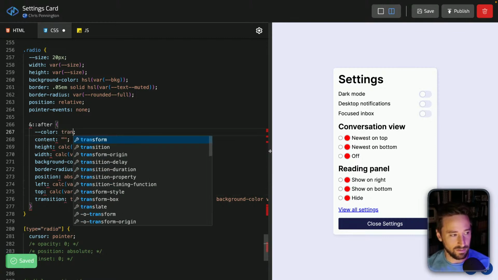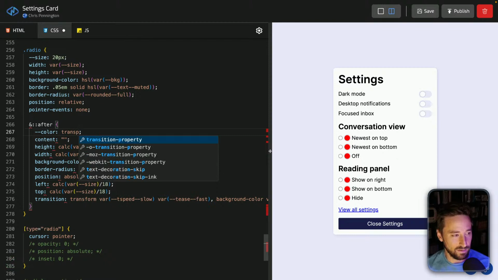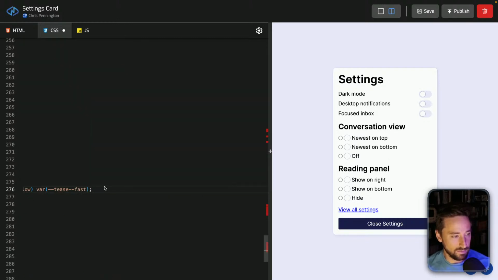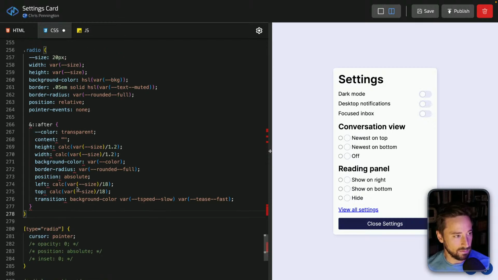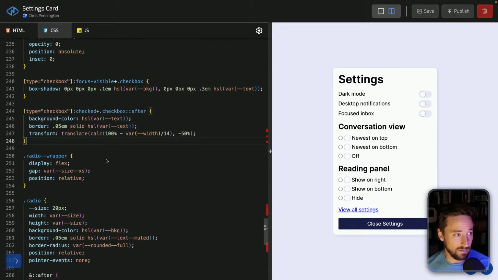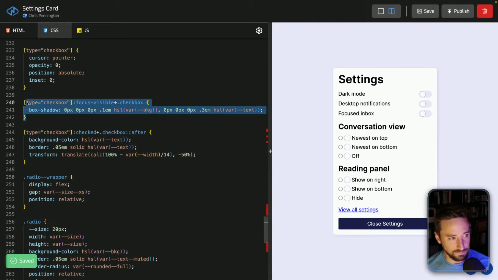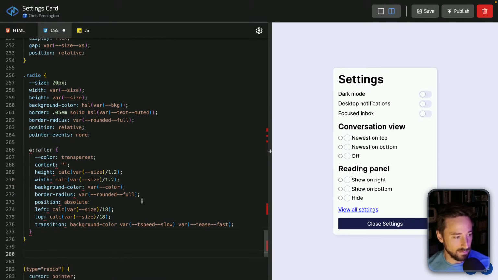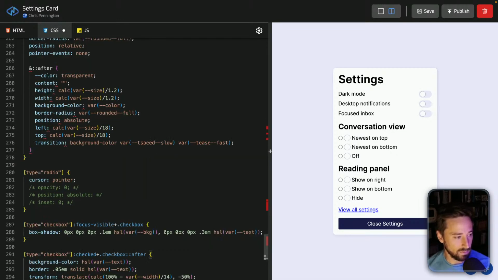Right now, let's go back to transparent. Transparent. The only thing I need to change then is on the background color. Like that. And we can get rid of this here. All right, so we need to do the same thing we did up top here where we have this kind of fake check idea. So let's grab both of these here. We're just going to say a type of radio. So let's do the same thing here.